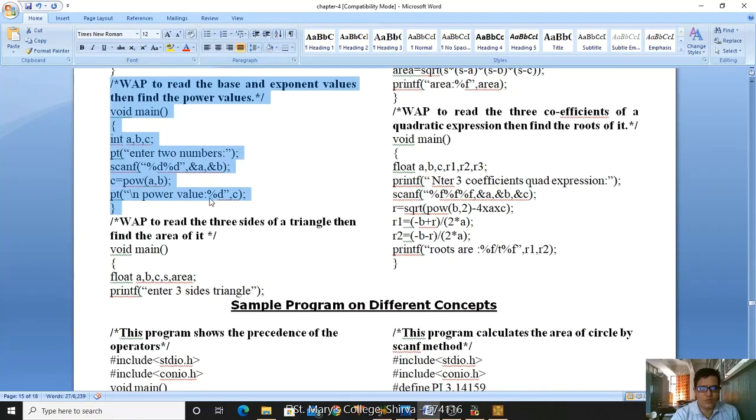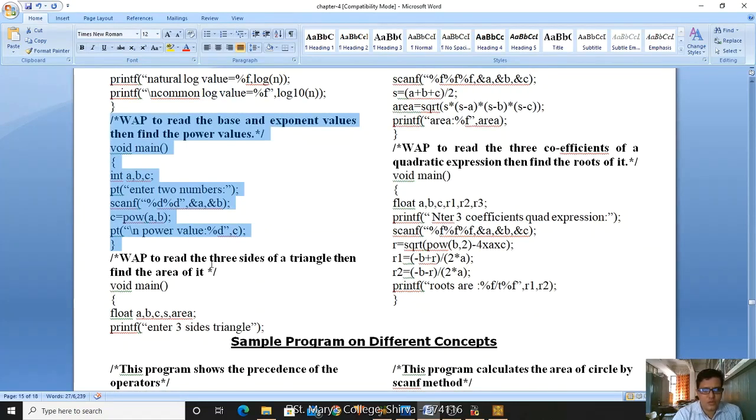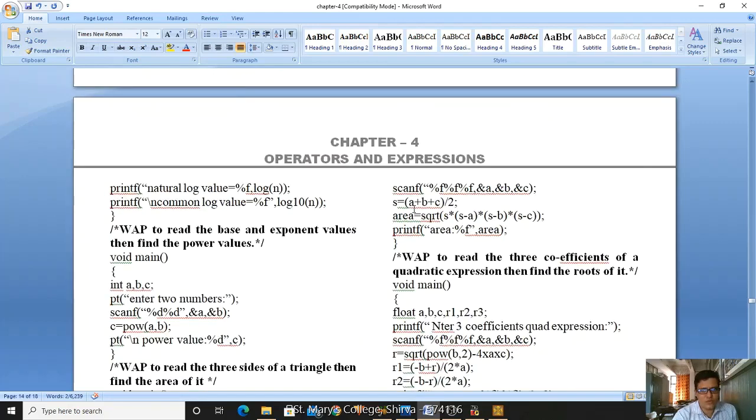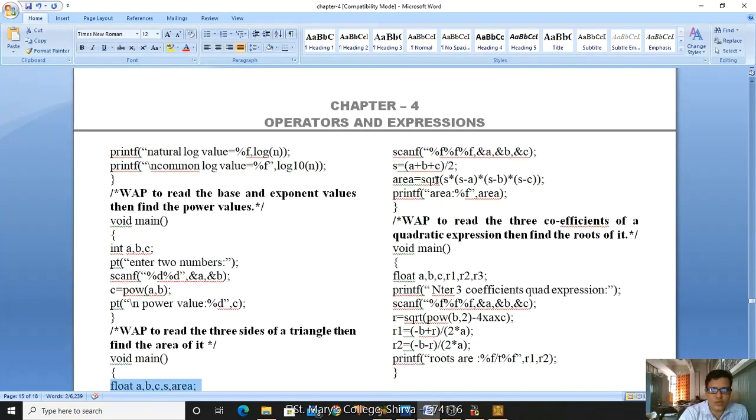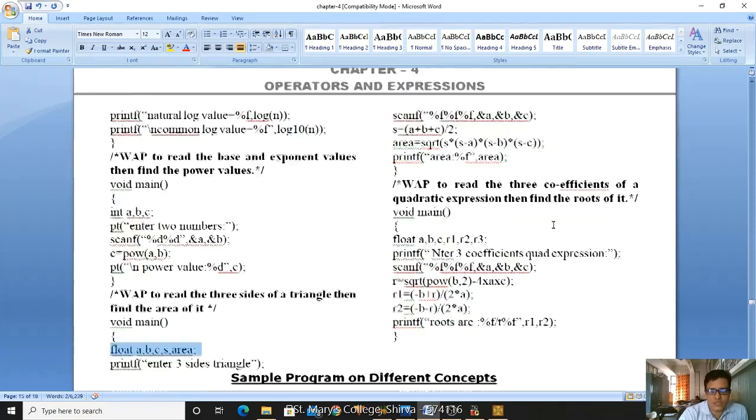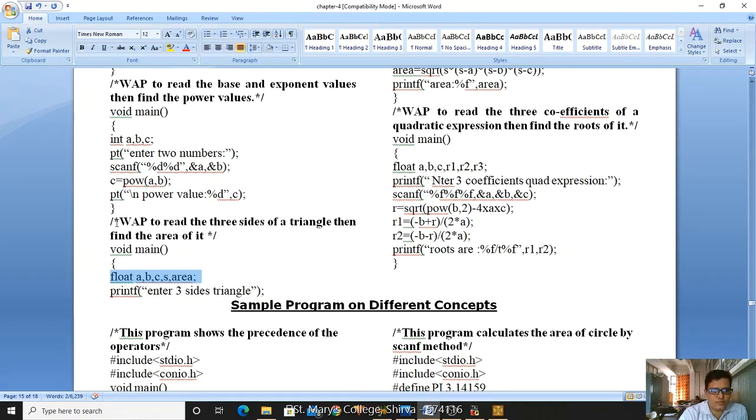These are very important. Already you are familiar with this concept. Read the 3 sides of a triangle, then find the area of the triangle. For the 3 sides, as we know the formula, s is equal to (a + b + c) / 2. We have to calculate the s value. After calculating, you have to calculate the square root of s into (s minus a) into (s minus b) into (s minus c). So this is your program.